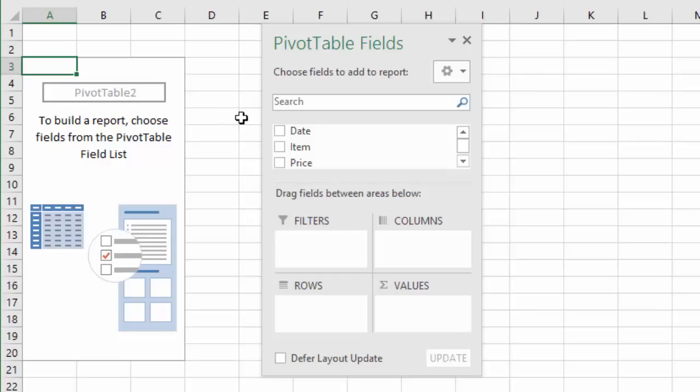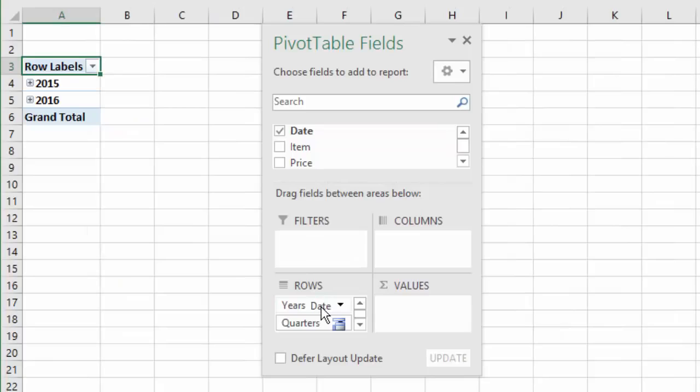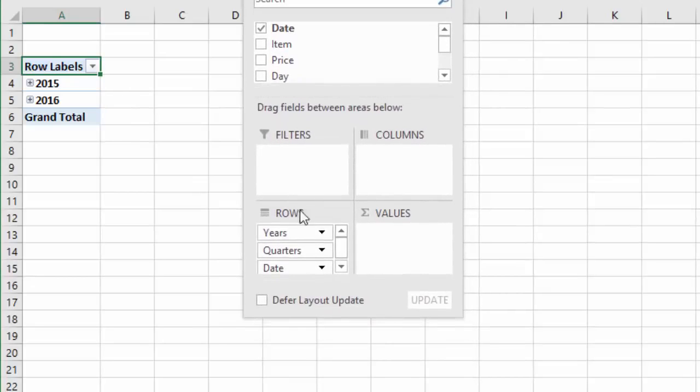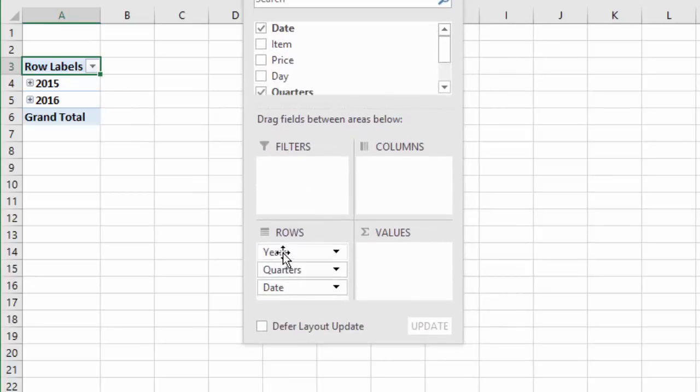So the first thing I'm going to do is take the date field and drag it into the rows area of the pivot table. Now I'm using Excel 2016, and Excel 2016 automatically groups your dates for you. So it's going to basically automatically group it into years, quarters, and then months. And that's what's happened here.